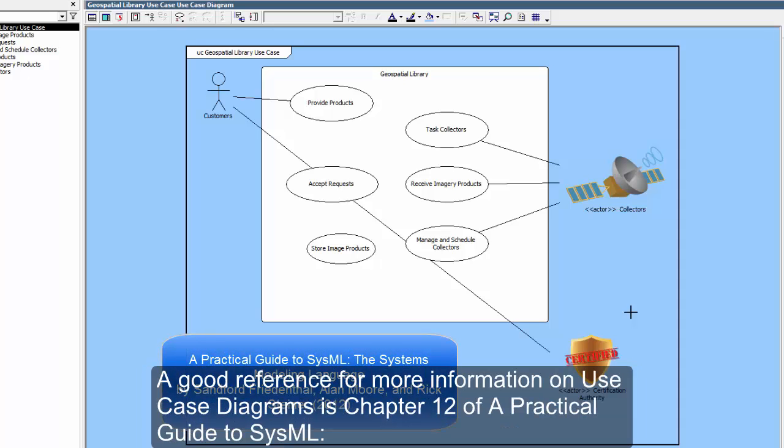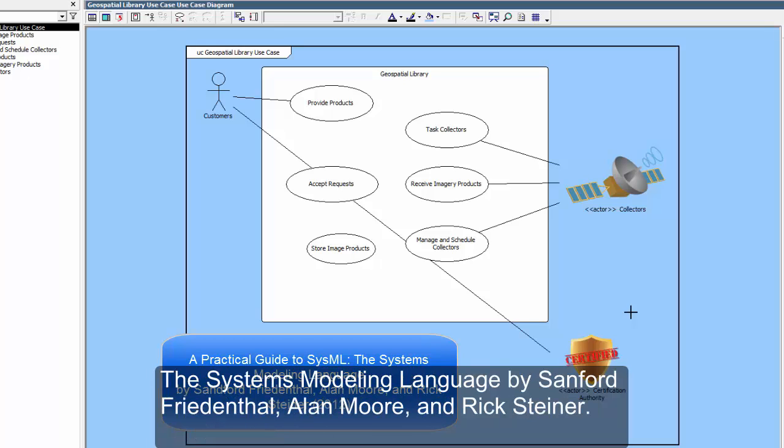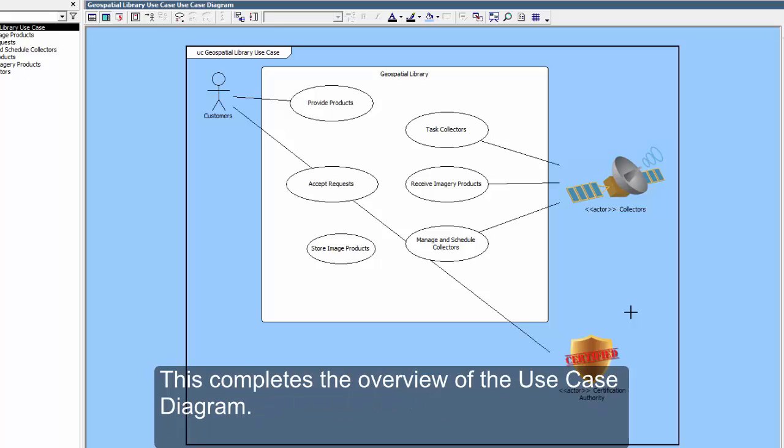A good reference for more information on use case diagrams is Chapter 12 of A Practical Guide to SysML, the Systems Modeling Language, by Sanford Friedenthal, Alan Moore, and Rick Steiner. This completes the overview of the use case diagram.